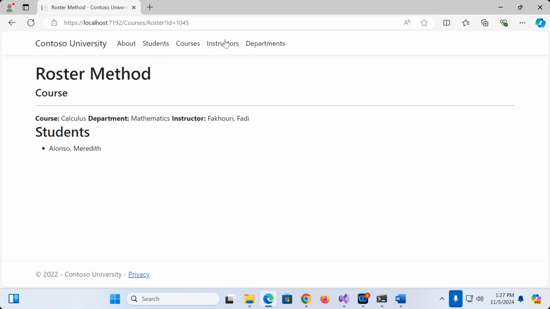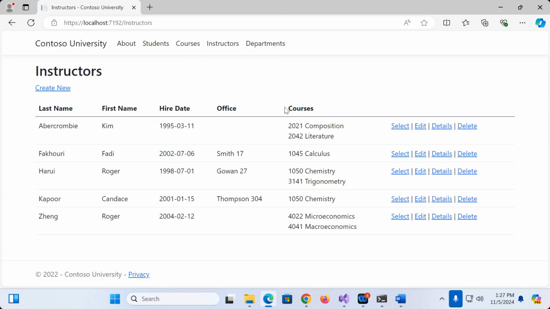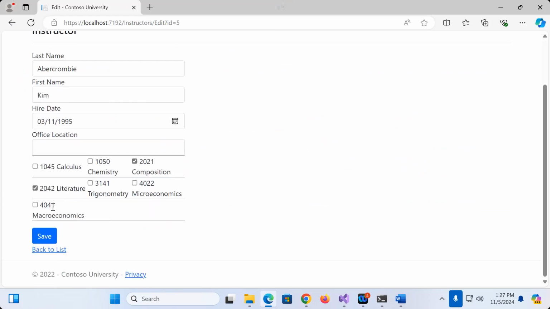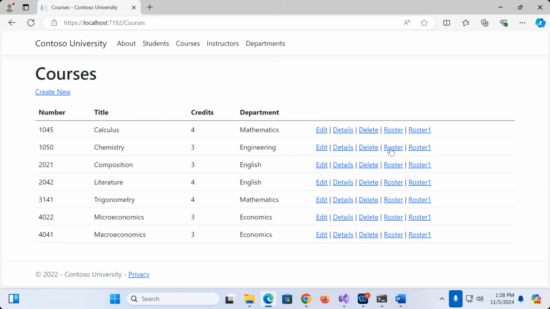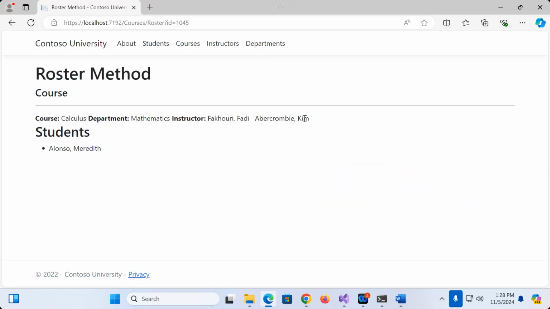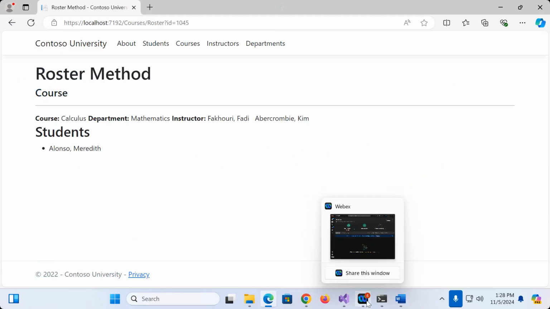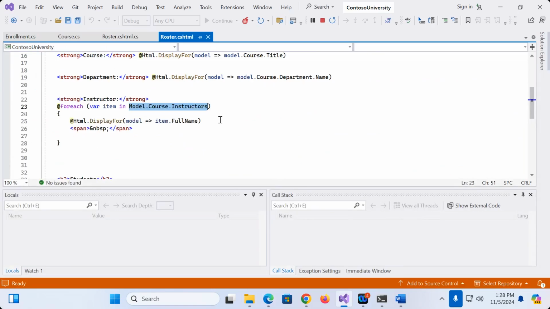Let me go and add another instructor to teach mathematics. Or calculus, rather. So now if we go to that course roster, mathematics, notice we see the two instructors. Why do we see the two instructors? Because we have a loop. We've retrieved the list of instructors associated with our selected course, and we're looping through and we're displaying the full name for each of those.